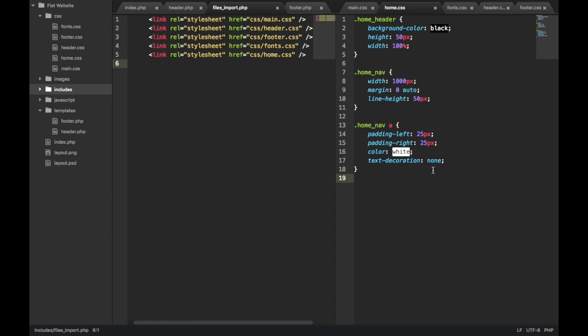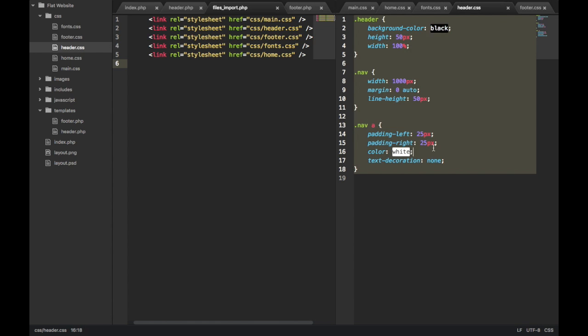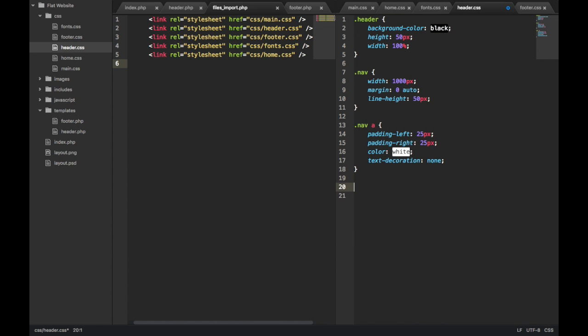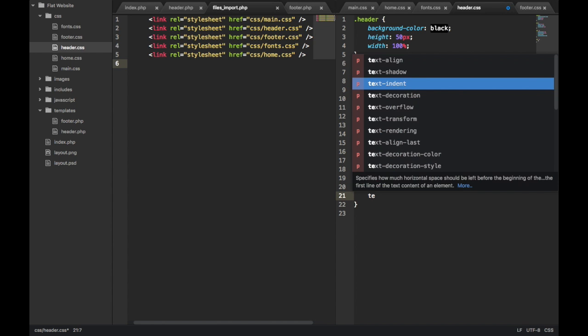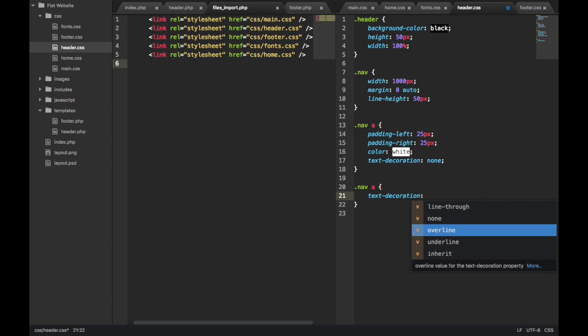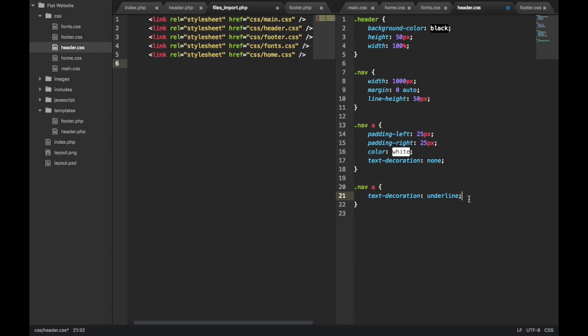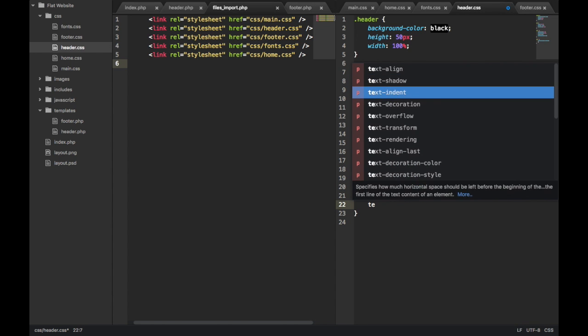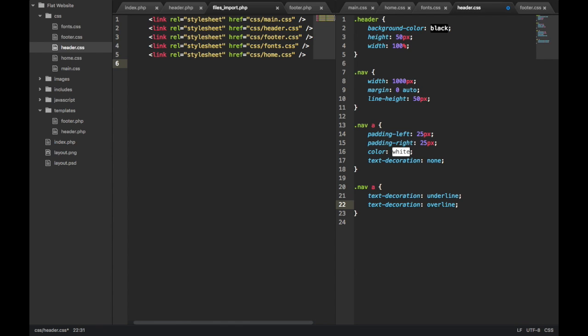So for the header, I want to add a hover effect. So what I'm going to do, I'm going to target the nav class, the regular nav, the anchor tag, then open your brackets. So then, let's have the hover effect. So let's give it an underline. So text decoration underline. And maybe an overline too. So text decoration overline. So save this, and we need to add a hover over the A.